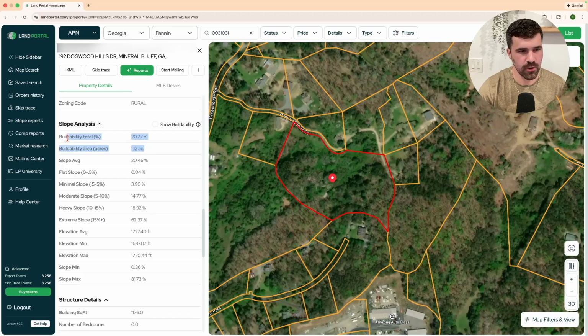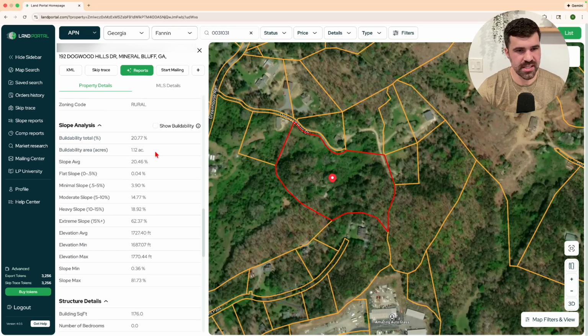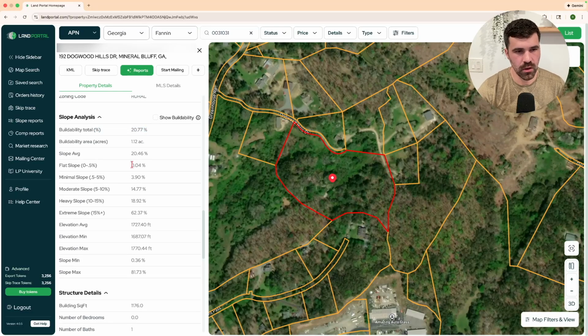You can see these first two are from the AI report. So this is actually telling you what the AI report is going to show. The AI report is just going to give us a lot more details. It's saying it believes 1.12, which is 20% of the land, is buildable. And then we also have the slope average, which is the average slope of the land. Above 15 gets really extreme. You can see 15 plus slope percent is really extreme based on this.